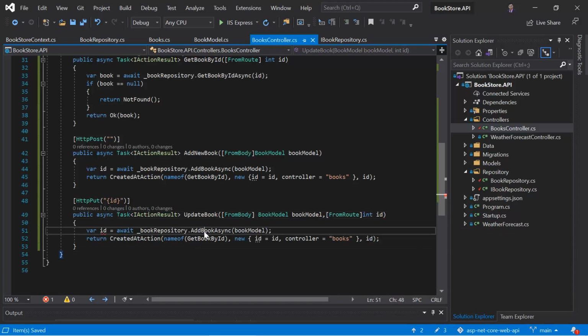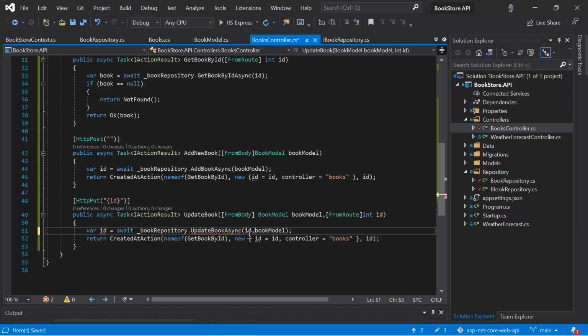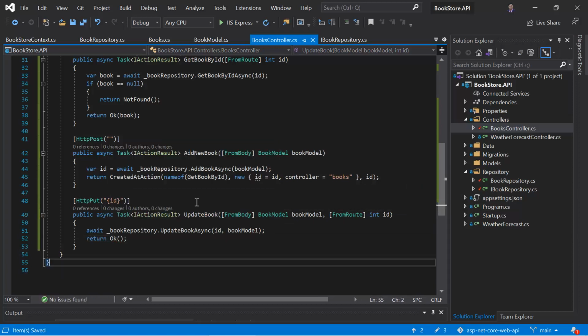Now here we have to use the second method, that is update book async. And in the parameters of this method, first you have to pass the book ID and then the book model. So let's pass the ID first and then the book model, and let's return the OK method. This is how we can create a put API in ASP.NET Core.